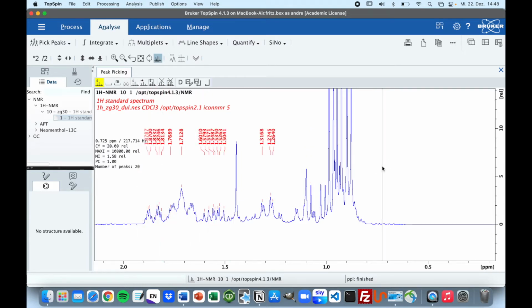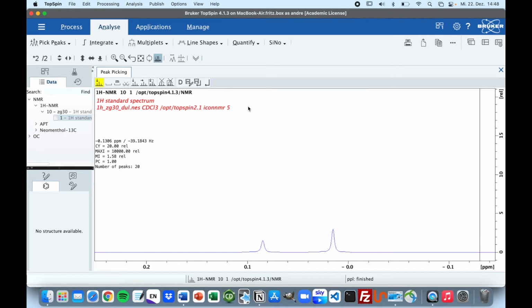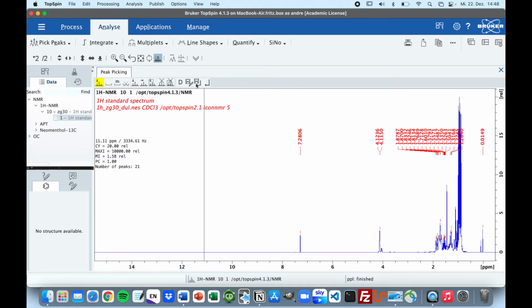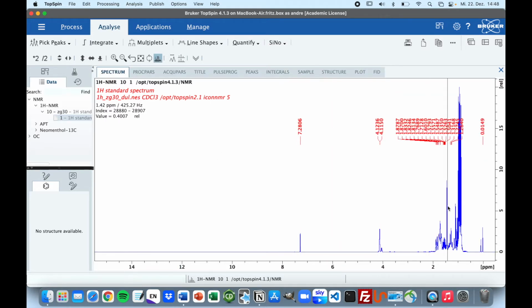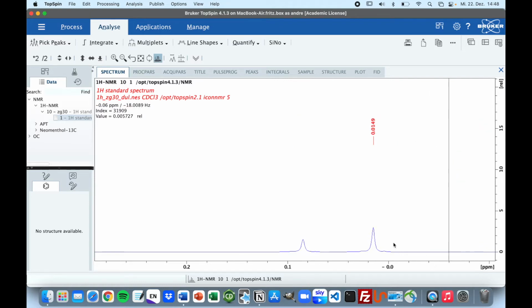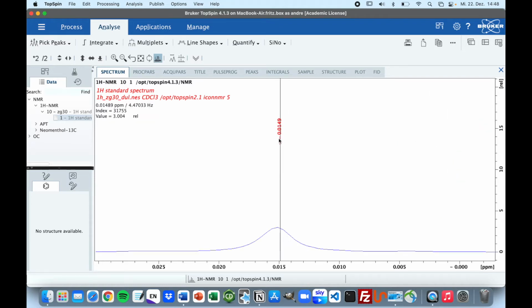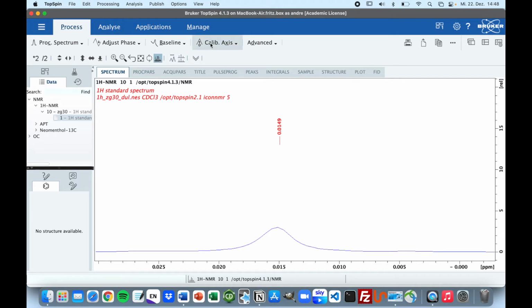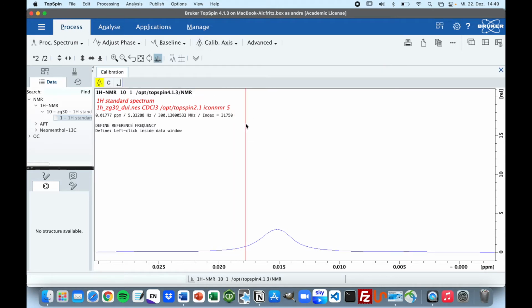The important thing is also that you pick the reference TMS signal, which should be far on the right. So we'll just save, because now we have to reference our peaks, because this is supposed to be at 0.000. So we'll just zoom in onto this area even more, and we have to keep this number in mind, 0.0149. We go to Process, Calibrate Axis, and now we have to look here.